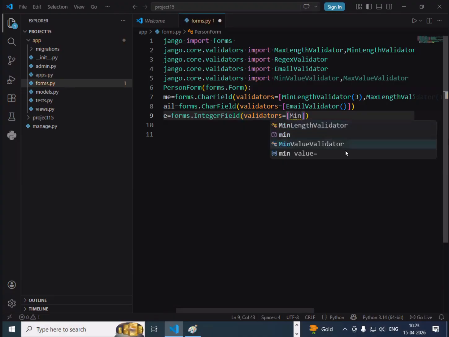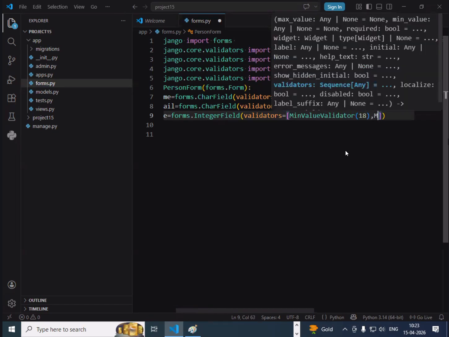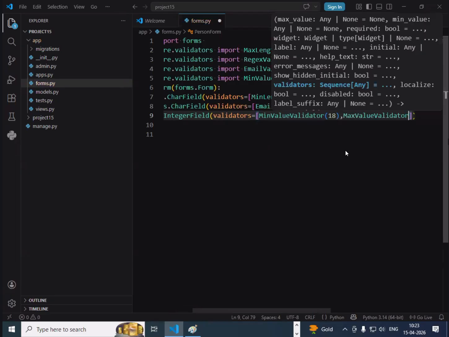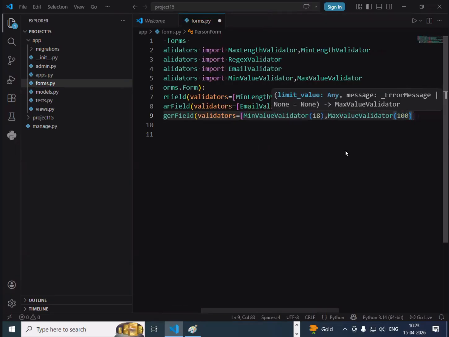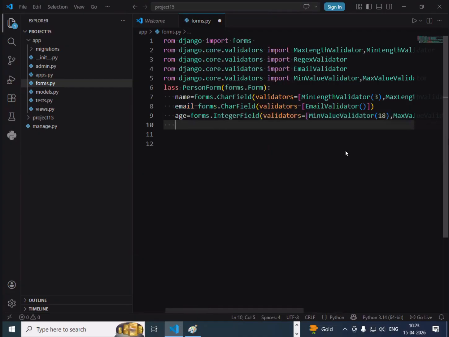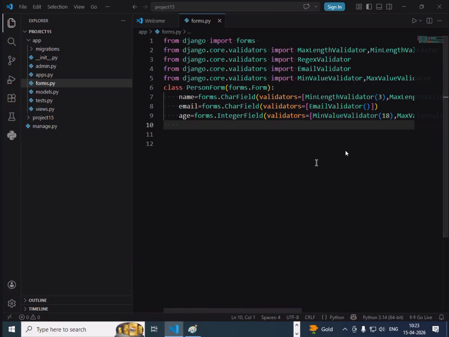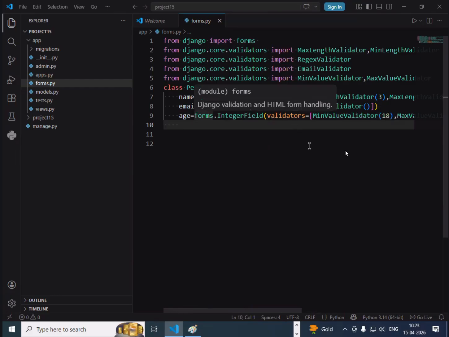What is the name of the validator? Minimum value validator. So what should the minimum value be? Suppose age should be 18. That is the minimum, and there is a maximum value validator. The maximum value is 100. Minimum age should be 18 and maximum age should be what? 100. That is which validator? Age validator. If not, then it raises what here? Error.